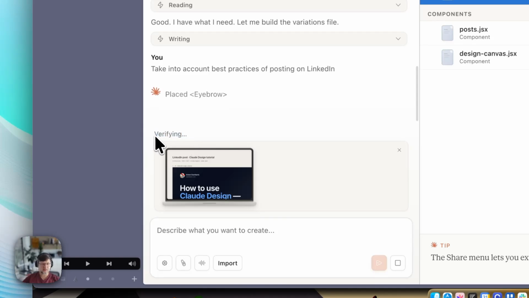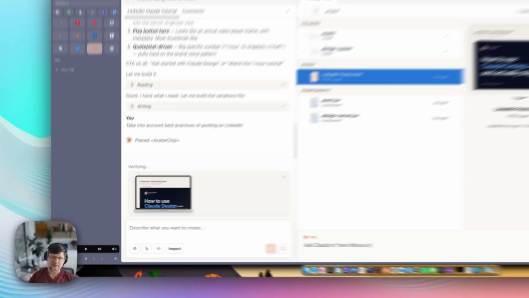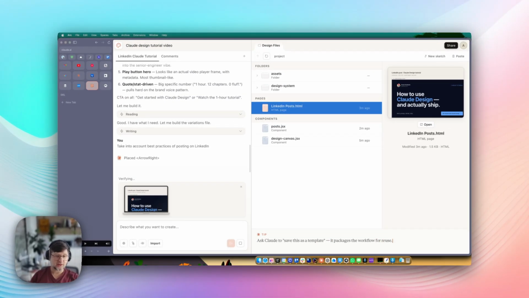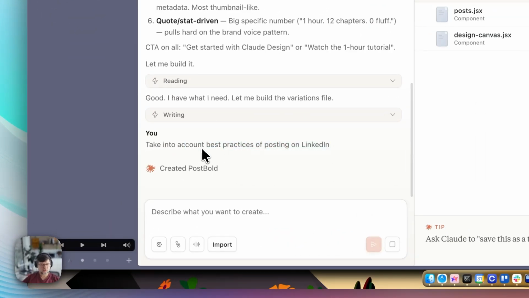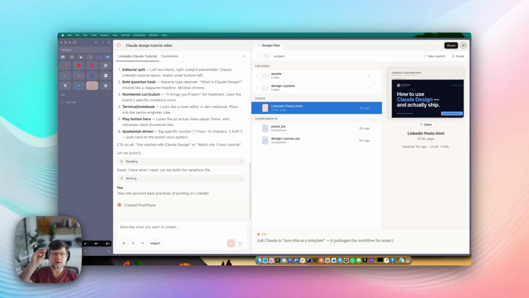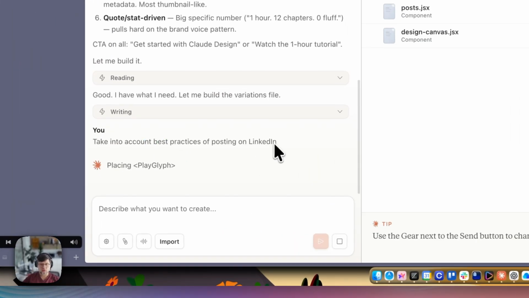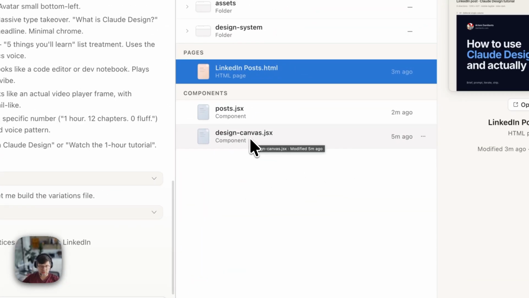So what it's doing, it's trying to look at the final result and see if it's actually any good. And remember, we gave it this additional prompt, take into account best practices of posting on LinkedIn. Now it's finished on the first prompt, it created the visual. Now it's doing research and trying to find what are the best practices of posting on LinkedIn, and tries to incorporate those, and it will create a new version of it.